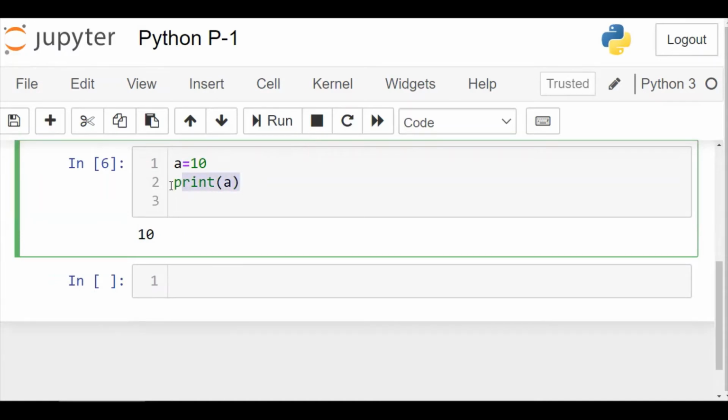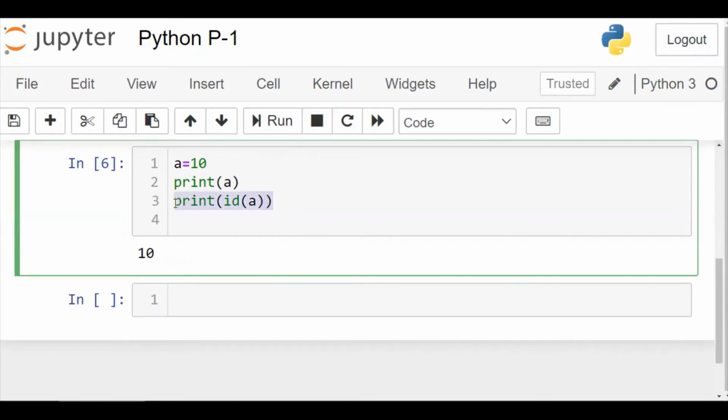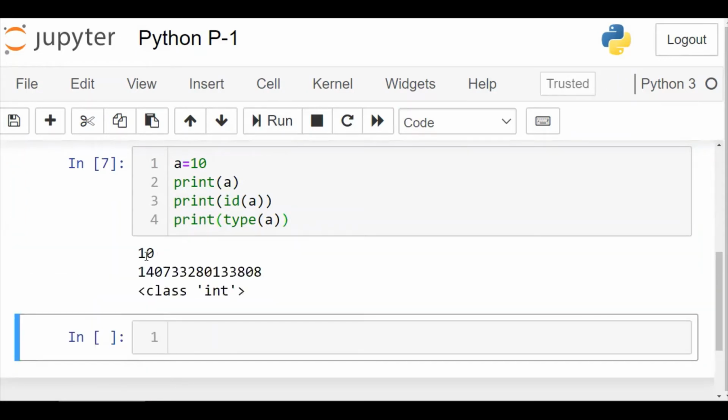Along with that, I would like to print the ID also. It's just familiarity. You need to know because this is syntax, whatever way it's developed: ID of a, type of a. So all you need to know: print a, print ID of a, print type of a. Print a means it will print the number. When you write print ID of a, it will print the ID. This is the ID.